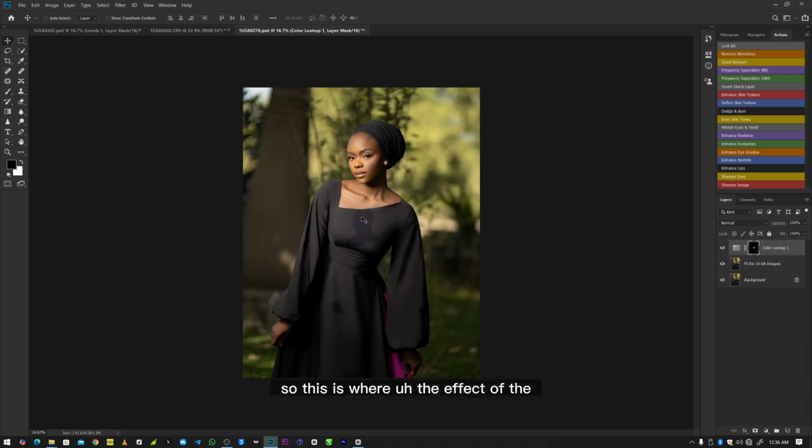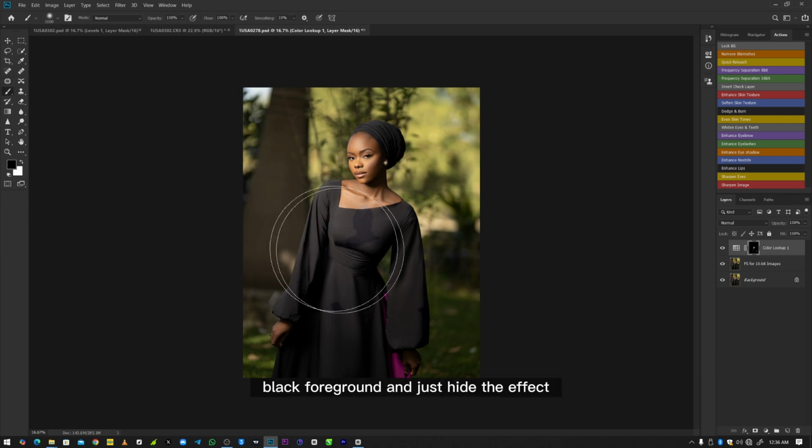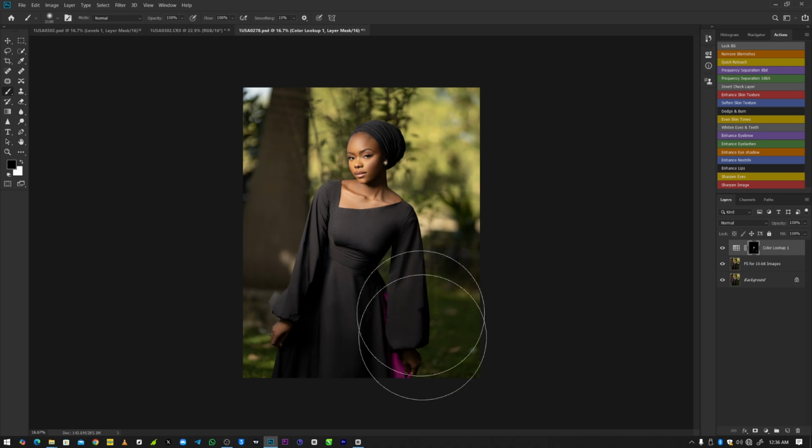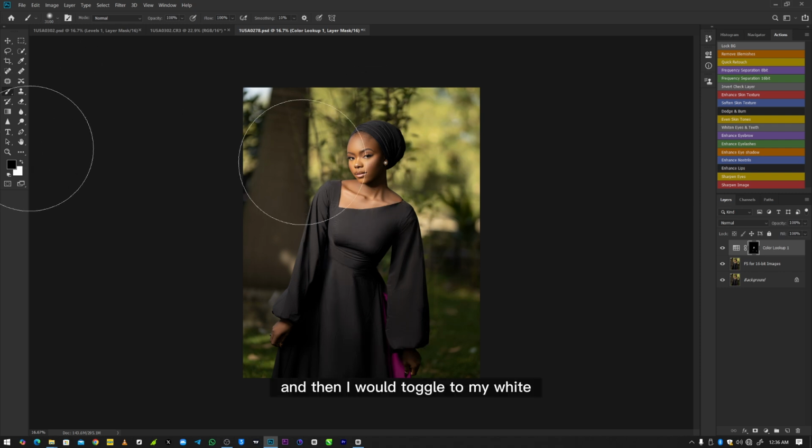So this is where the effect of the skin LUT was visible on my first image. I would just hide it using my normal brush with black foreground and hide the effect, as you can see. And then I would toggle to my white foreground on my normal brush and make it visible on the areas that fit the second image that I'm editing, as you can see.